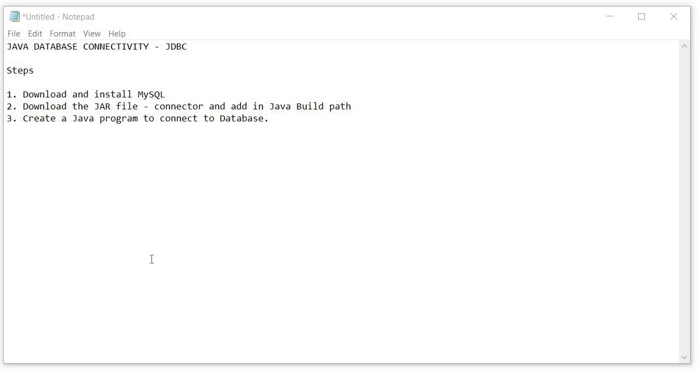So in this section, we would be talking about Java database connectivity. So what are the steps we are going to follow? First, we will download and install MySQL. We would be using MySQL as a database. Second thing is we would be downloading the jar file, which is the connector, and adding it in our Java build path. And the third is we would be creating a Java program to connect to the database.